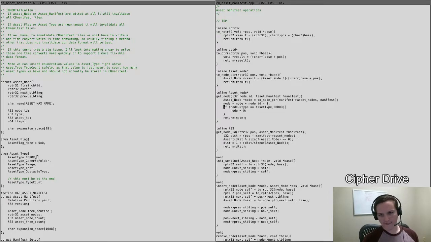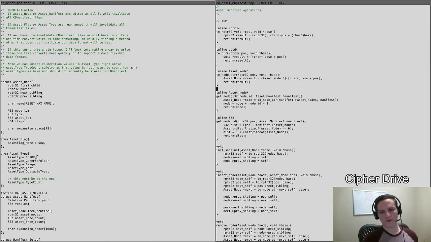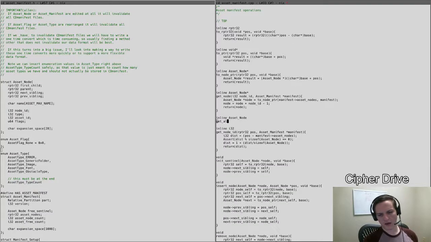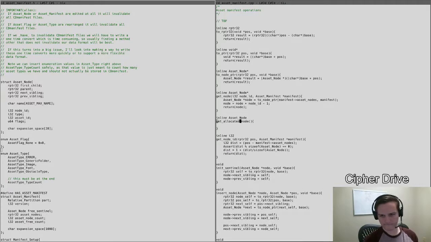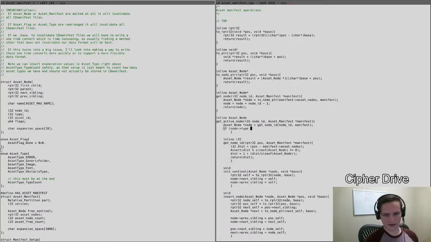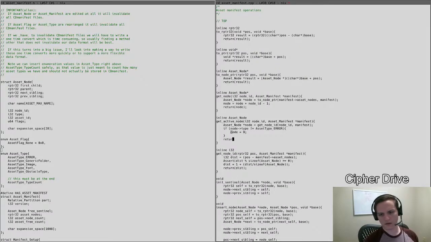No. I'll return the node anyway, but you, the user, need to check the type and see if it's an error. Or what I'll do is I'll make a new version. I think it's like get allocated node, active node, maybe. And it's going to look the same as this. And what it's going to do is get the node that you asked for. And then if the node type does not equal asset type error, it's going to set the node back to 0 and return the node.